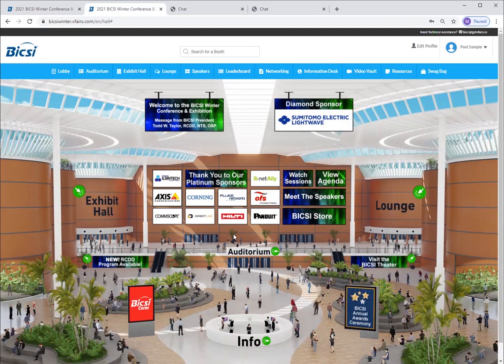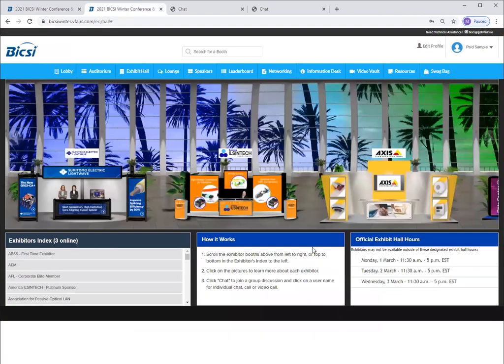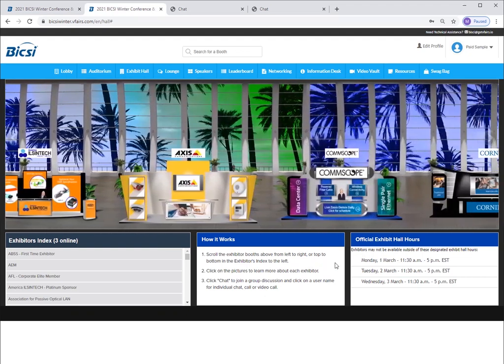Let's find the exhibit hall now. You can enter the exhibit hall through the toolbar icon or the lobby icon. Welcome to the exhibit hall. We encourage you to explore the hall to see what our exhibitors and sponsors have to offer. You can explore each booth by using the scroll bar, or you can find specific exhibitor information by clicking on their name.